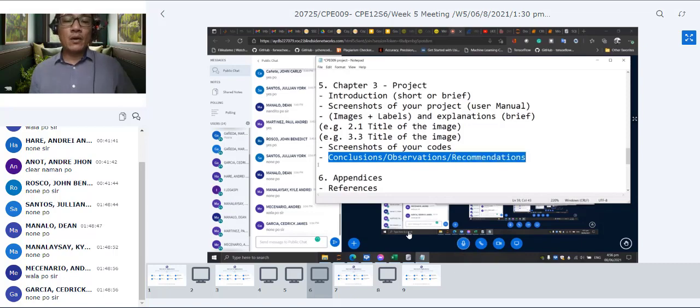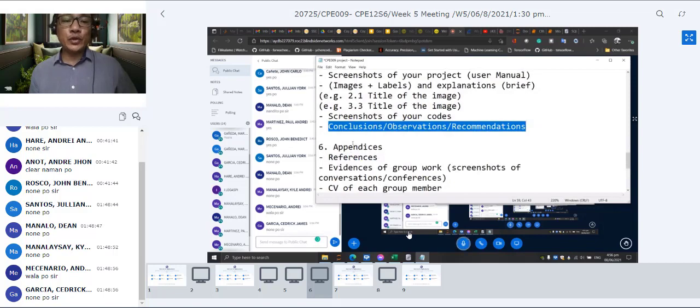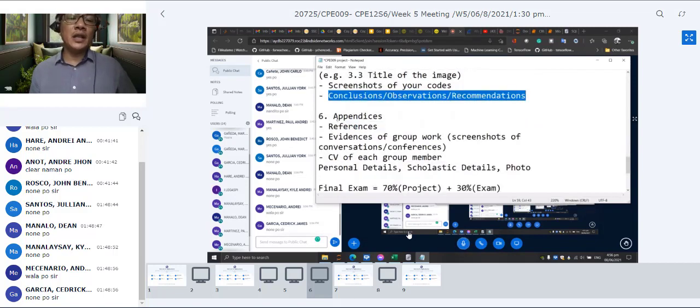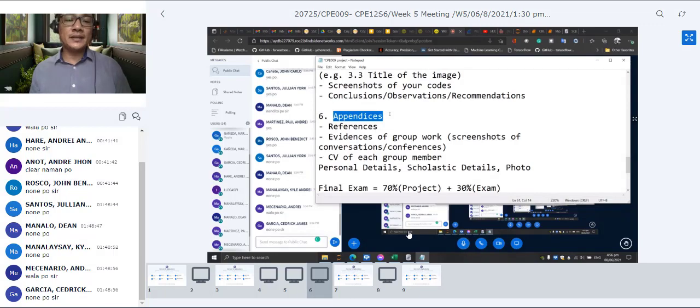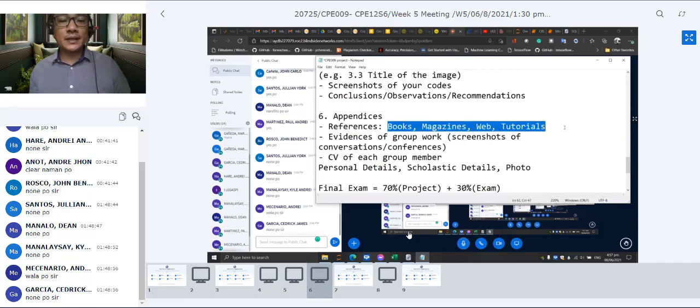All right? Now, aside from chapters 1 to 3, you also have an additional chapter. And this is what we call the appendices. Ano ang content ng appendices natin? The content would be the references that you use. Kunyari, gumamit ba kayo ng books? Gumamit ba kayo ng magazines? Gumamit ba kayo ng web? Gumamit ba kayo ng tutorials? Okay? So, include nyo lahat yung ginamit nyo sa project.